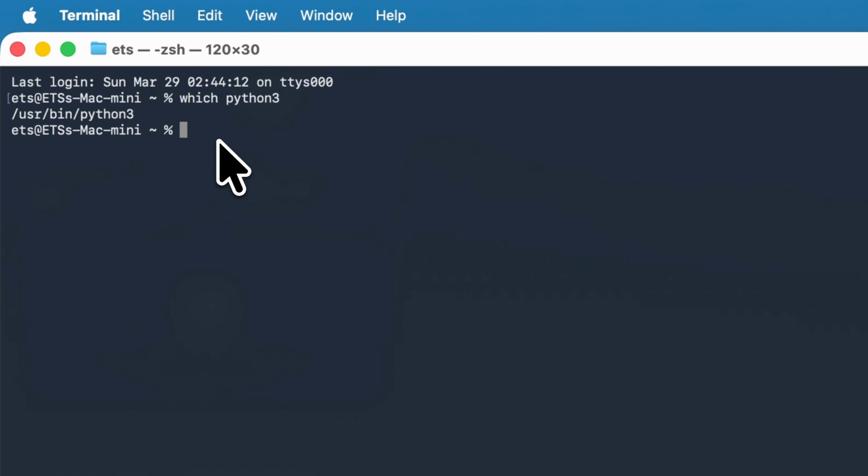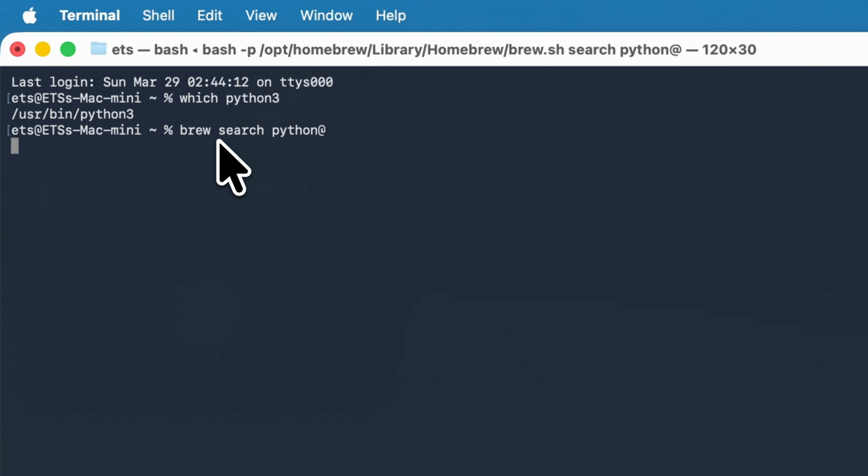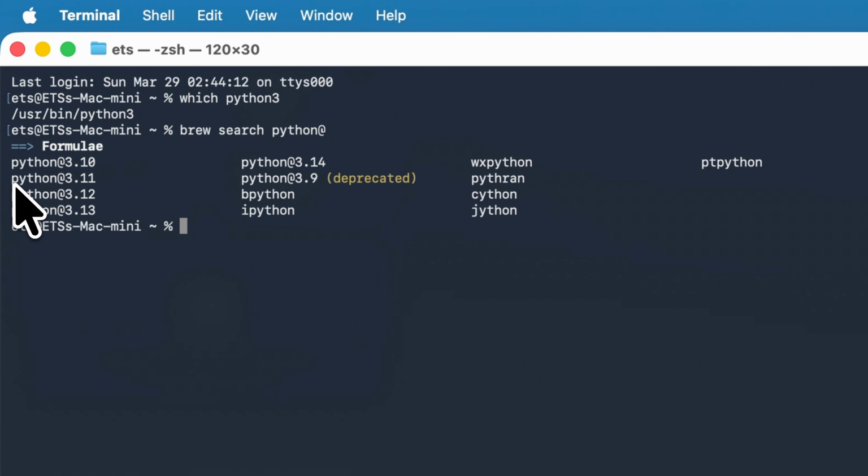It is highly recommended to install an independent version of Python for your own usage. The easiest way to install it is by typing the command brew install python. This will automatically grab the latest version. If you need a specific version, you can use the command brew search python to see a list of available options. For this tutorial, I'll just go ahead and install the latest one.